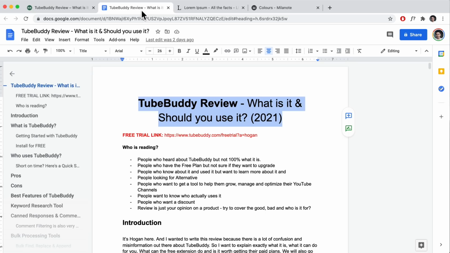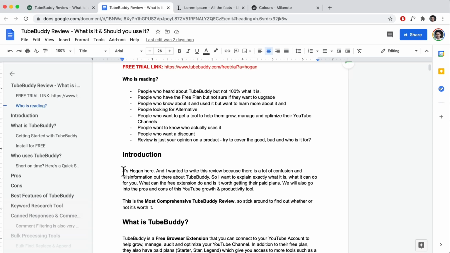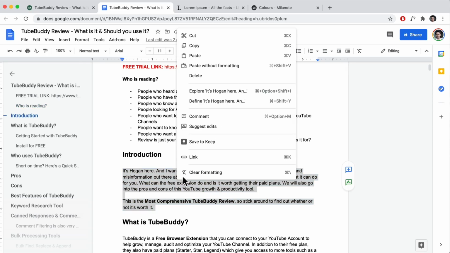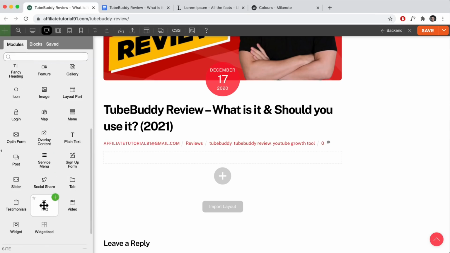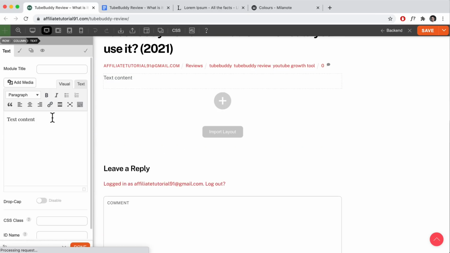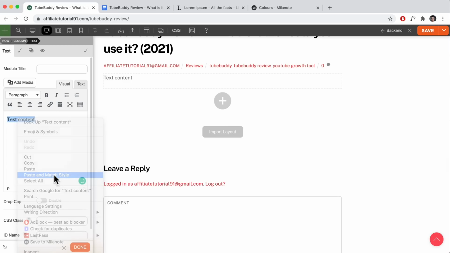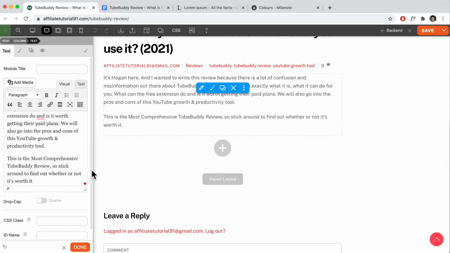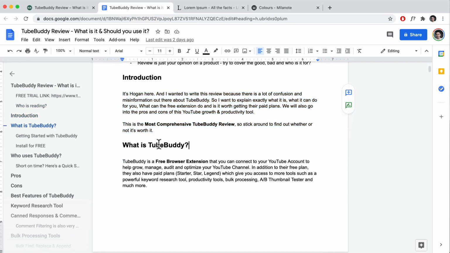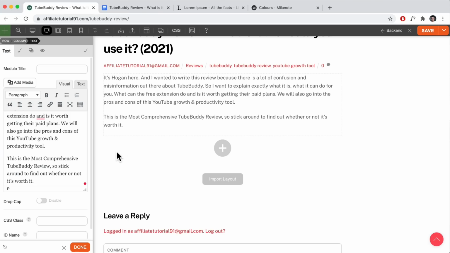Let's say we want to add this content over here, which is our introduction. We can just copy it from Google Docs. Then I'm going to drag in the text module and drop it, and then I'm going to paste it and match style. Okay, so that is the introduction. And then I'm going to do the next part. So what is TubeBuddy? Let's just copy that and then go over here.